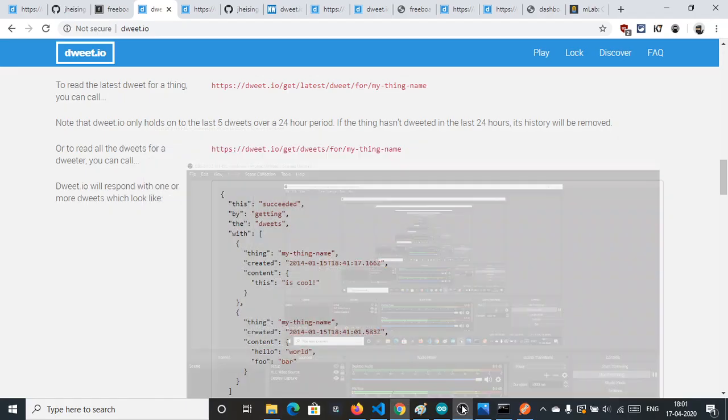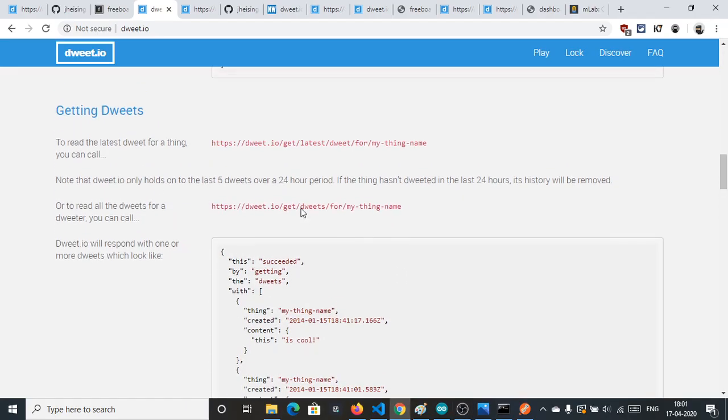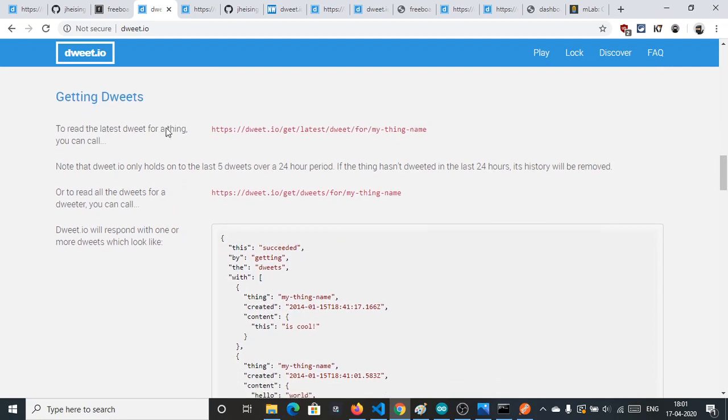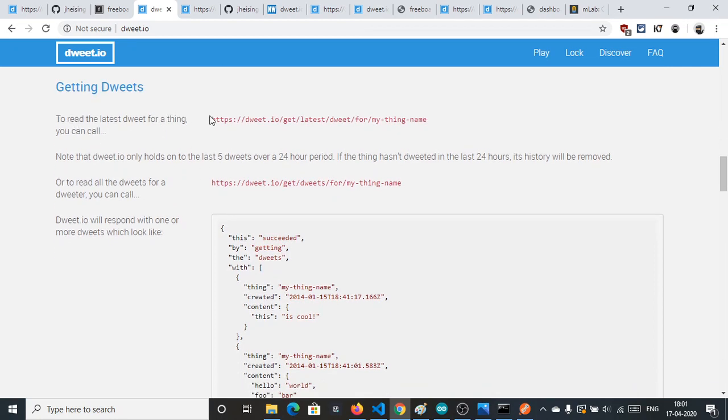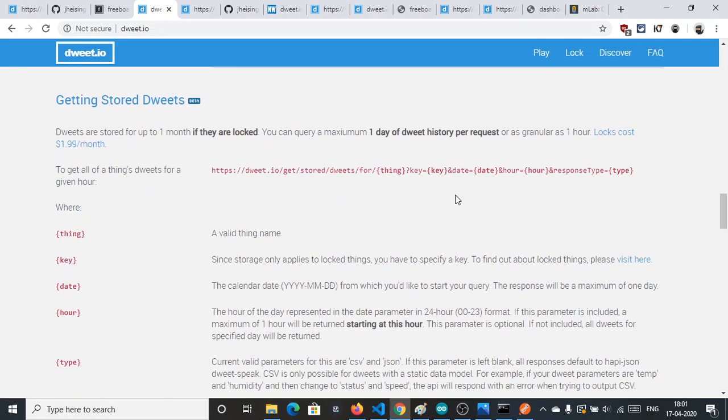So we are discussing getting Doits. Getting the latest Doit uses this URL, and there is also getting the last 5 Doits. You can store basically 5 messages from any of your things, which are stored in this API service for 24 hours. If a thing hasn't been updated in the last 24 hours, its history will be removed. This is the limitation of this API.